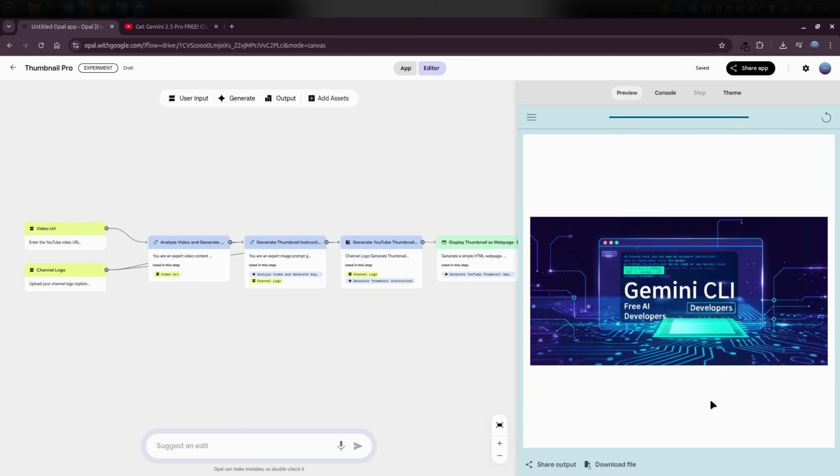I've got to say, this is impressive. I think this tool could become essential for every content creator. I tried another link.